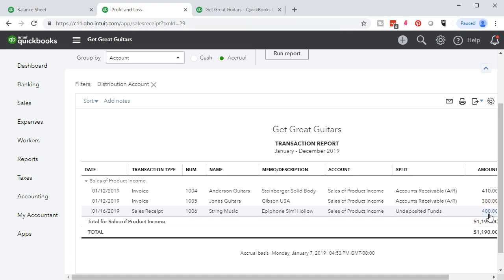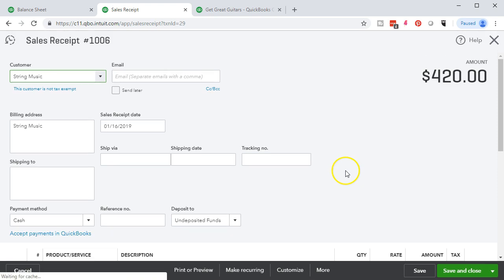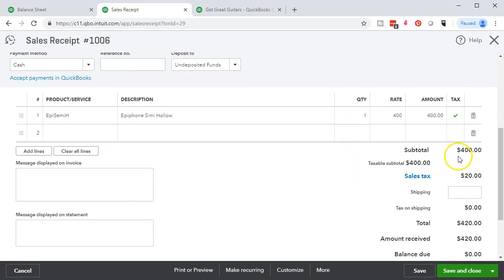If we select that 400, we see our same invoice. However, we're picking up only the 400, not the 420. Why? Because that's what we earned. The rest is the government's. It's not what we earned. It's what we got taxed on, what we're required to take from the customer, not because we get to keep it, but because we have to pay it to the state in our case.